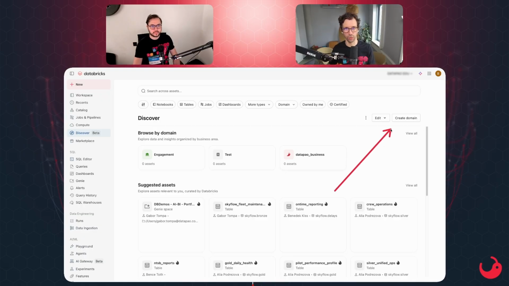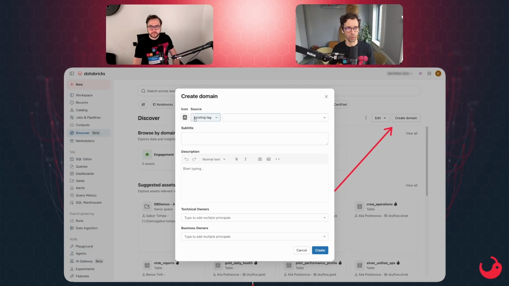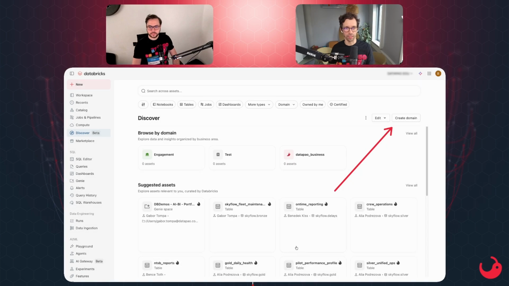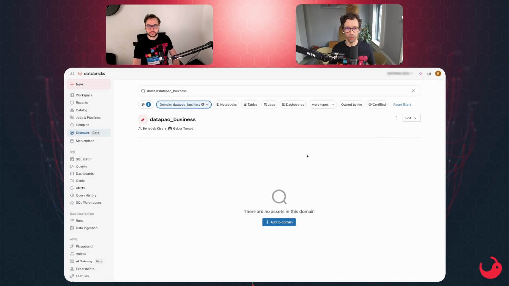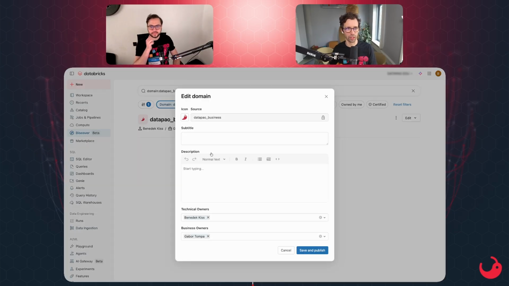So for example, here you can create a domain. You can find whatever icon you would like to have. For example, I just created our data about business domain. Let's say we would like to look into the business insights of our company. And what do you set up here? So you can specify what it is, and it's practically just a simple way to categorize your data assets. It's practically a special tag that is a domain, which makes it much easier to find the corresponding data sets.